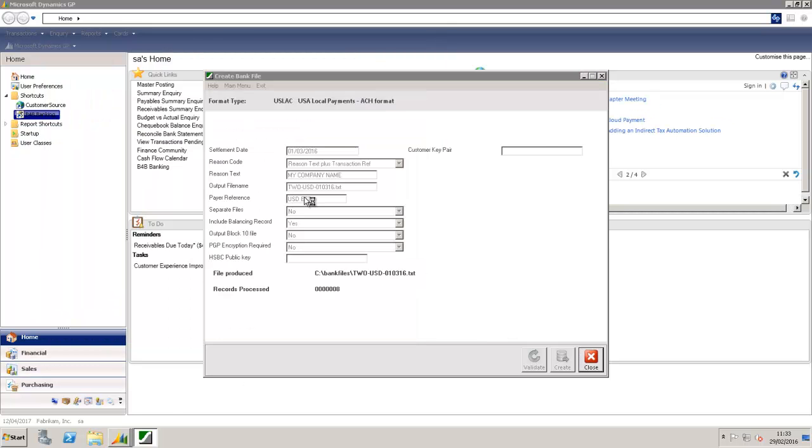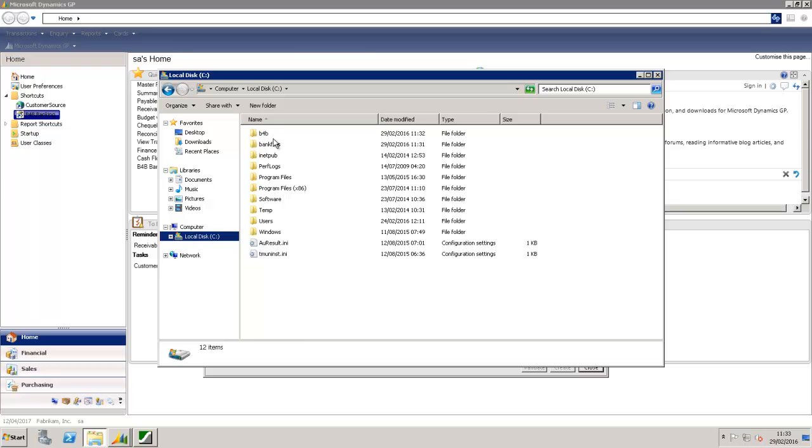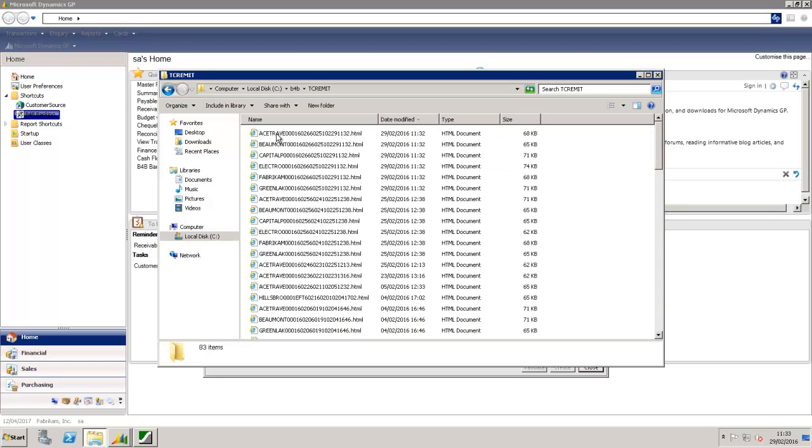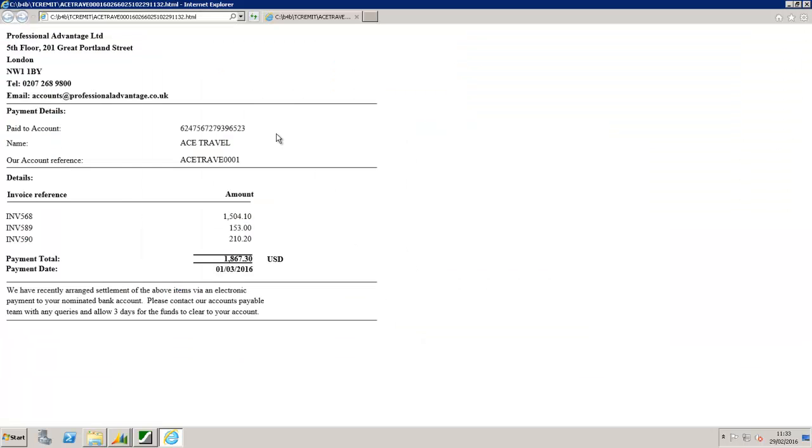So the remittance document itself in B4B is fairly basic. However, it does include all of the necessary information for the beneficiary. So if we open up one of those remittance documents, so here's a remittance for Ace Travel, and you can see on the remittance document, we can include your own company name, so they know who the payment has come from, the account details that it's been paid to, your internal vendor reference code, and most importantly, the invoice numbers and values relating to this payment.